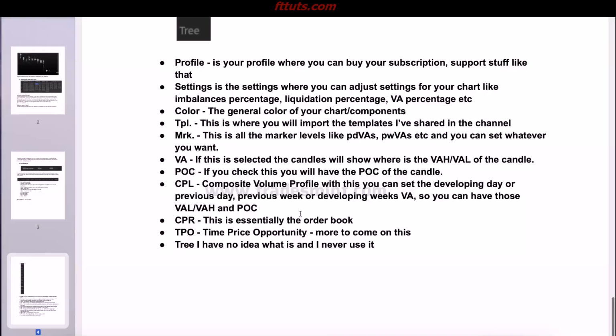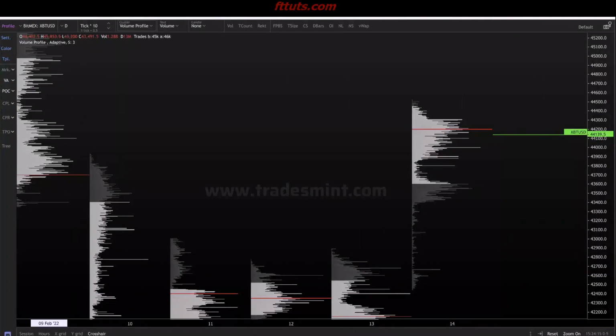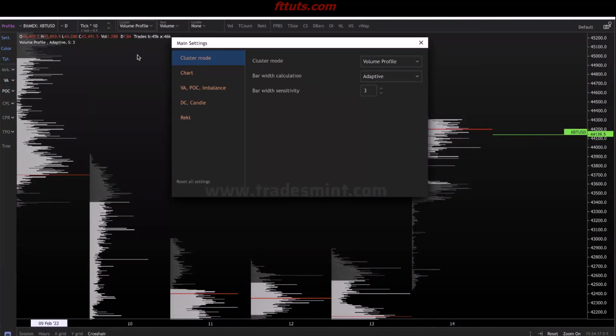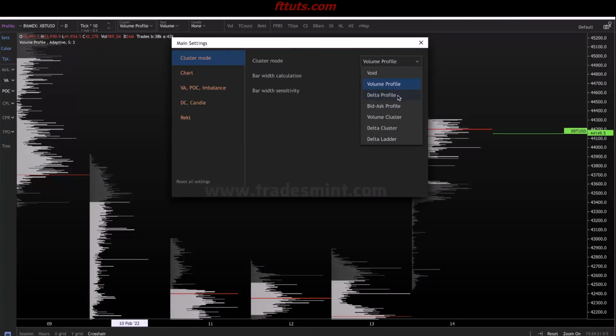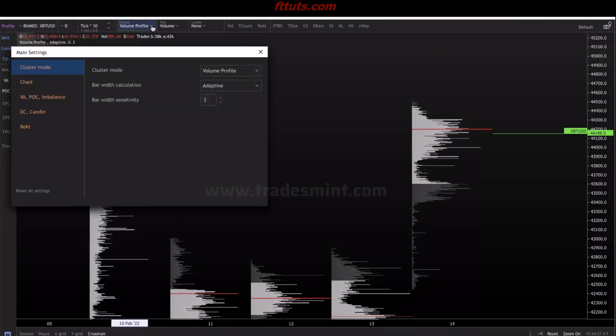Then we go to settings. Now, settings is where you can adjust the settings for your chart, such as imbalance percentage, liquidation percentage, value area percentage, etc., things like that. So if we go ahead and click on settings here, we can see that we can just change different types of settings. So this one right here, cluster mode, is the same as coming over here to cluster. It's literally the same thing. And then you can change different settings here.